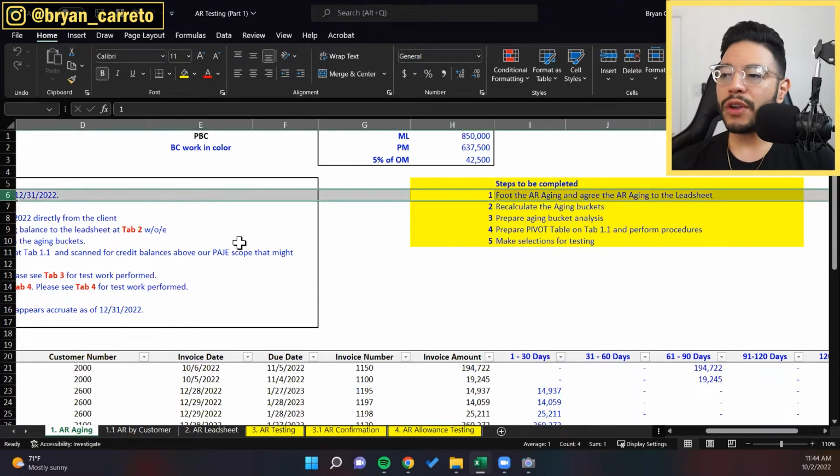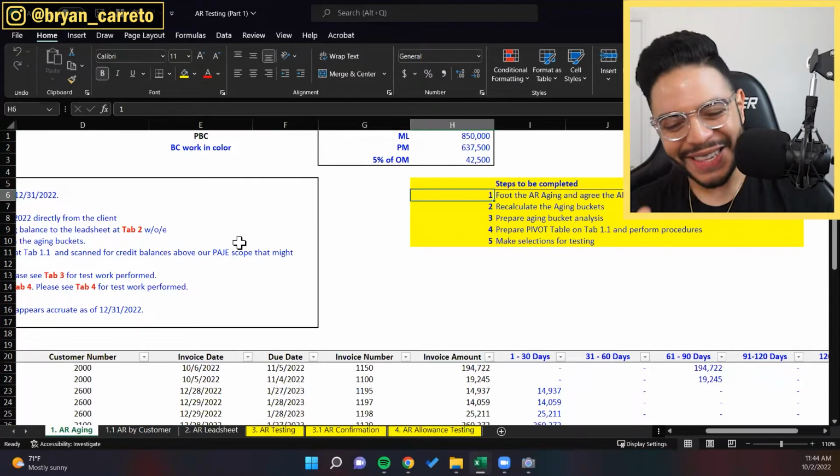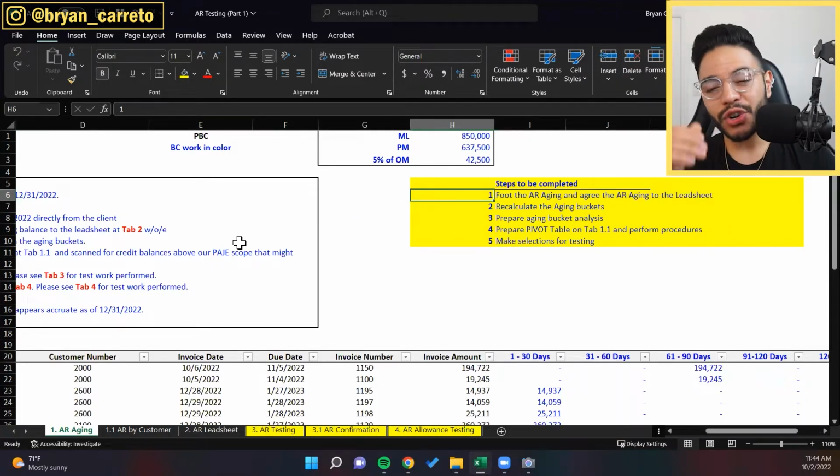So first thing we're gonna do: any single time you get a client schedule, you need to make sure you foot it, which means you're gonna sum the entire thing, and you're gonna make sure it agrees to whatever account balance you're testing. So for example, we are testing AR, right?